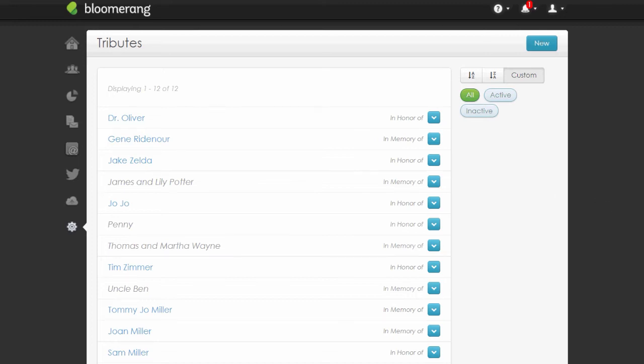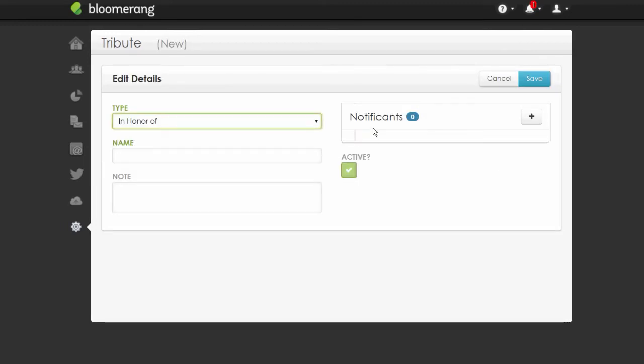If I click on the new button in the top right-hand corner, it allows me to create a new tribute. So I'll select the type of tribute it is, the name of that individual, and any notes about that person that I might want to keep. It also allows me to select a notificant. So the notificant is the individual who might want to receive a letter or an email in the future about all of the gifts that have been given in honor or in memory of this individual. I can also choose to deactivate a notificant, or sorry, a tribute at any time.